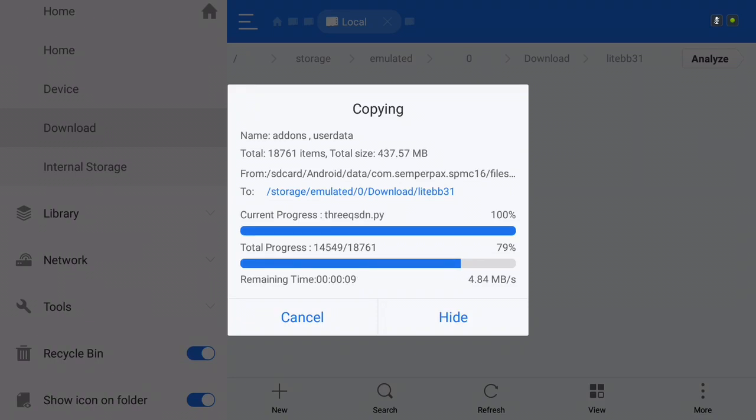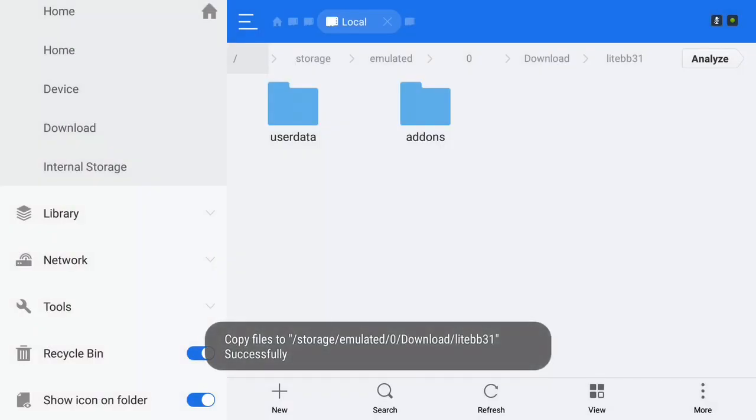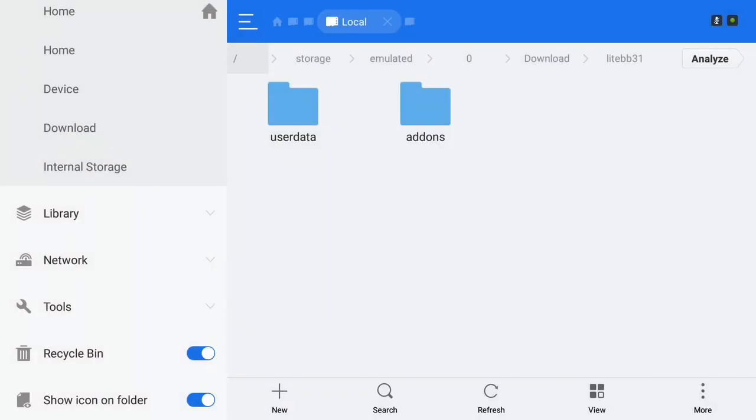All you need to worry about is those two folders, add-ons folder and user data. That is it. The rest just doesn't matter. There's nothing in it. They're always going to be repopulated every time, like I said. So there we go. User data, add-ons, both in that folder we created. We now have our backup.